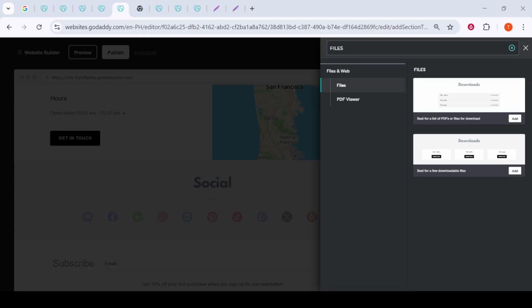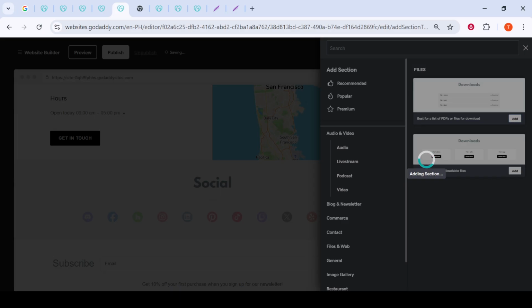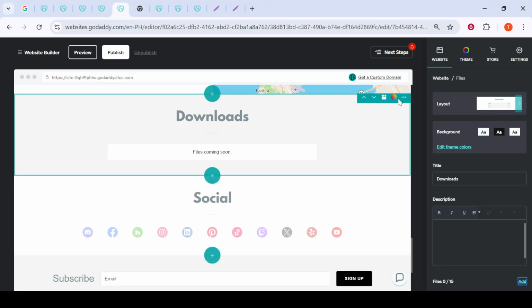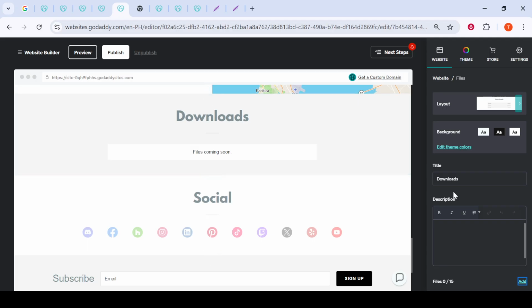After selecting the section, click Add to place it on your page. This step enables you to begin setting up your PDF's online presence. In the editor's right-hand panel, there will be an option labeled Upload File. Select this to begin uploading your PDF from your computer. Once you've selected your PDF file for upload, you'll have the opportunity to customize its file label. This label acts as the text for your download link, so choose a name that's informative and enticing for users.